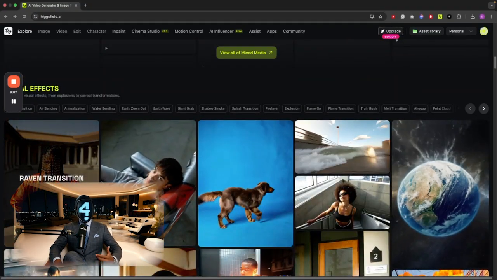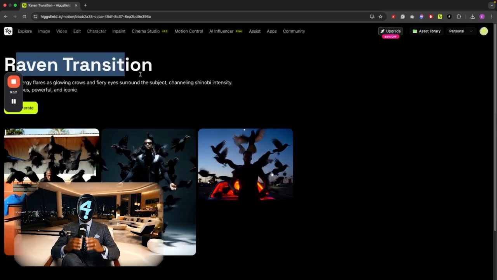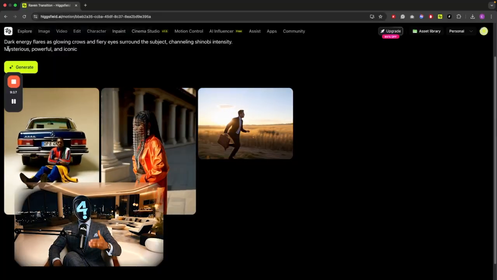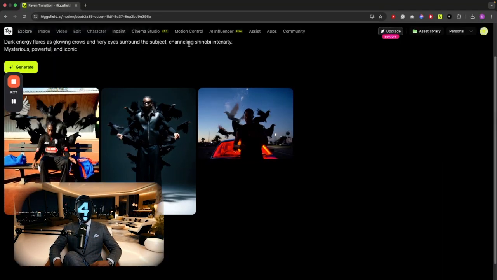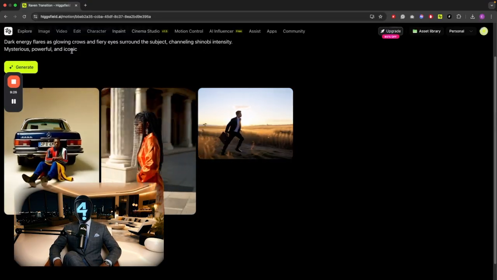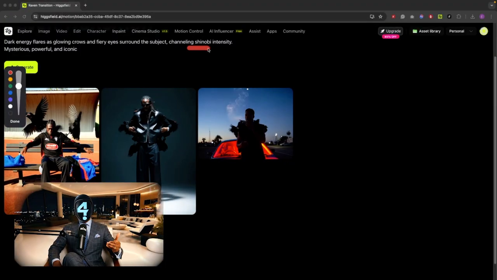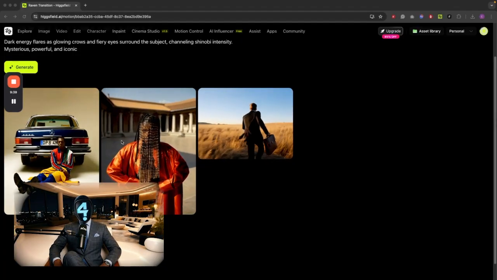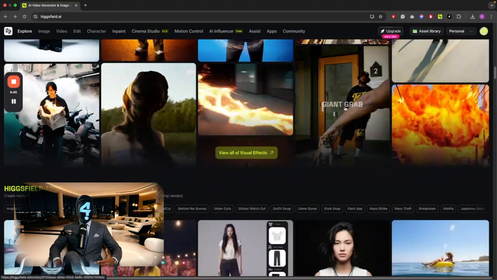So if we click on here, just for the sake of clicking on it, it's going to take you to the Raven types of transitions. You can have three different options, and you can read the bio. Dark energy flares as glowing crows and fairy eyes surround the object. Channeling Chernobyl intensity, mysterious, powerful, and iconic. If I butchered this word, do not come for me. We all have those moments. So you can choose which one you like the best, and you can click that. Same thing goes for, let's see this one.